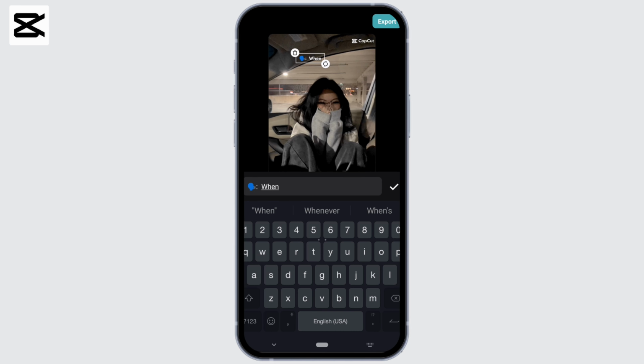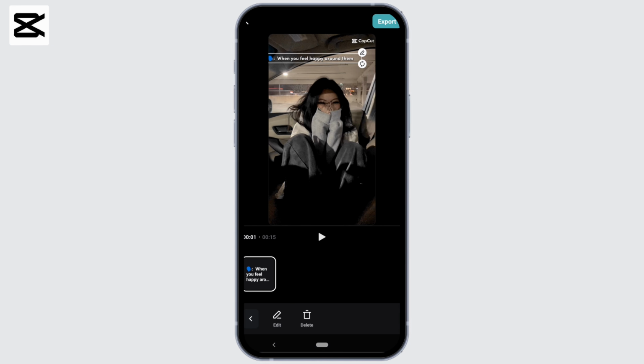So once you have erased the text, you can simply enter whatever text that you want and you'll be good to go. Now just tap on this tick icon. So there you can see that the text has been edited successfully.